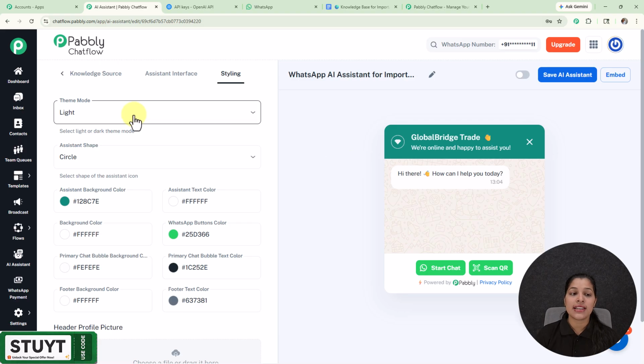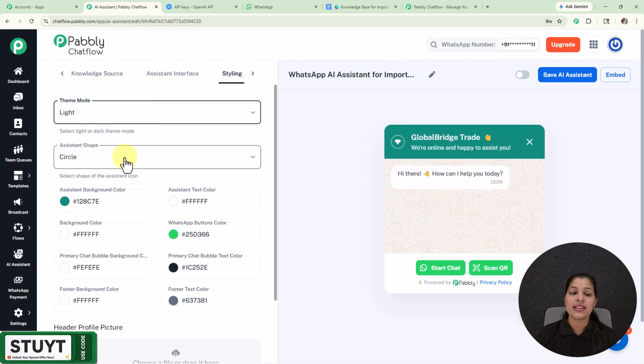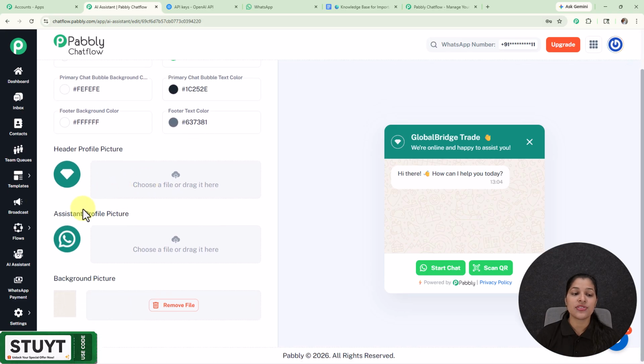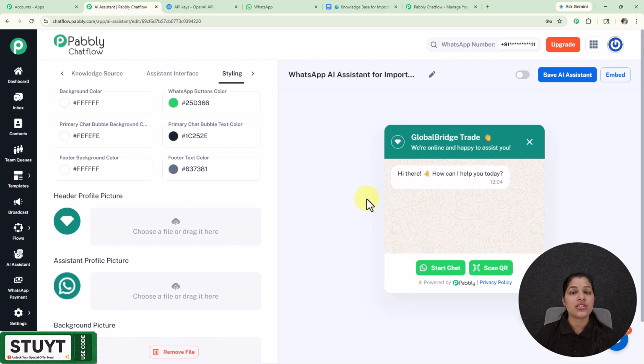So from here you can select the preferred theme mode of the AI assistant, and from here you can select the preferred assistant shape, and here we are getting some of the properties for which you can change the coloring of your AI assistant. And now for the header profile picture, assistant profile picture, and background picture, you can upload all the profiles over here.